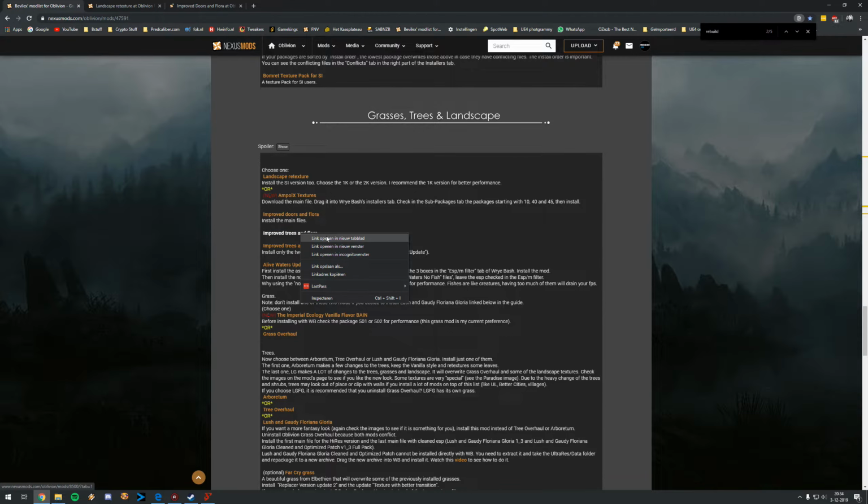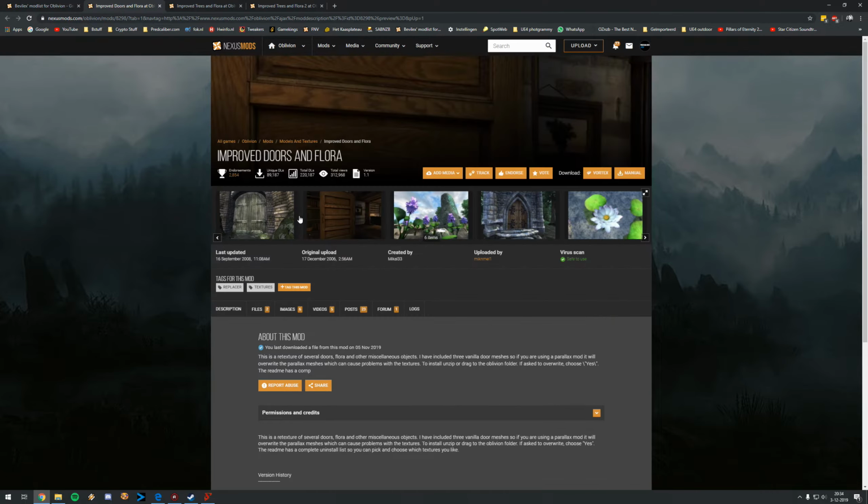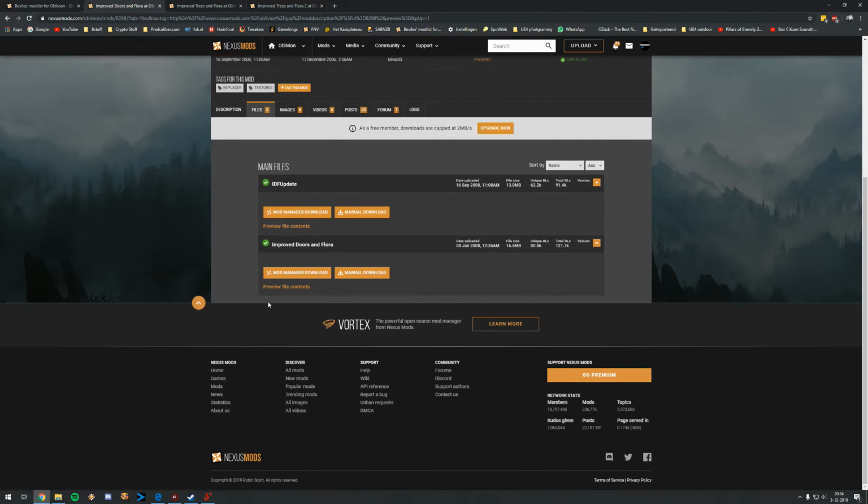The next one is Improved Doors and Flora, Improved Trees and Flora, Improved Trees and Flora 2, which is somewhat of an update. And let's do that until we're reaching Alive Waters, because it requires some other things. So landscape retexture we did, then download Improved Doors and Flora, download the main file first, download the update afterwards.